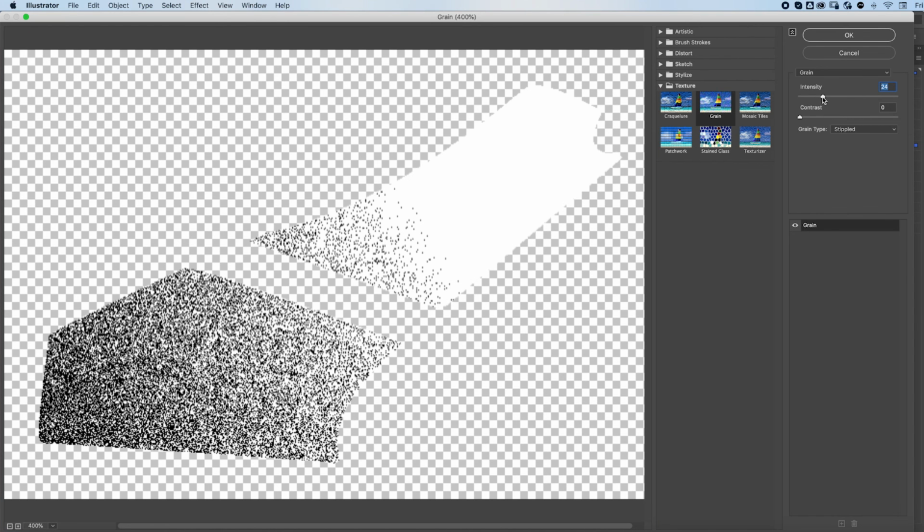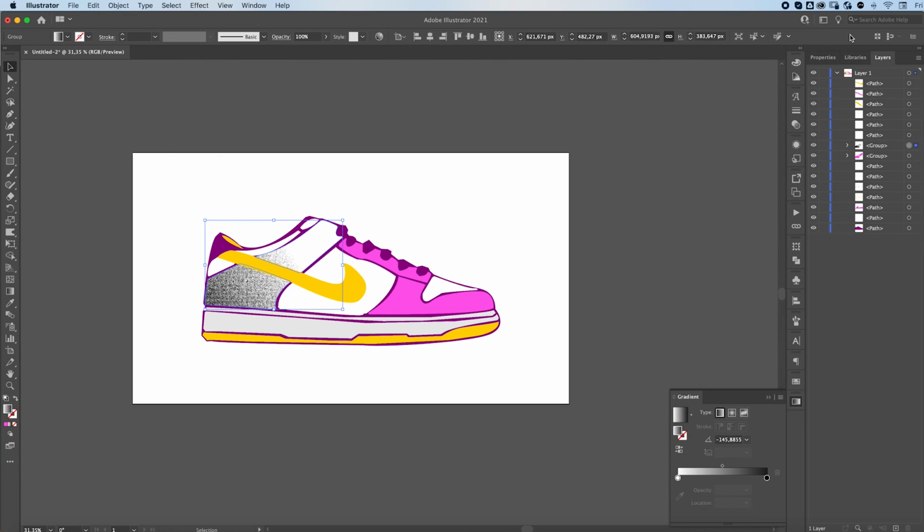And I play around with the intensity depending on the effect I'm looking for. And with the contrast as well. I usually give it a pretty low number. When I'm happy with it, press OK.